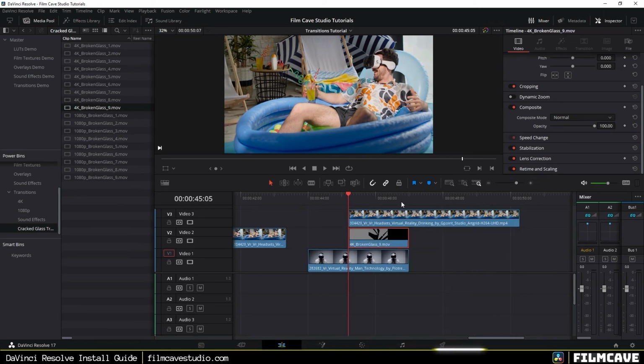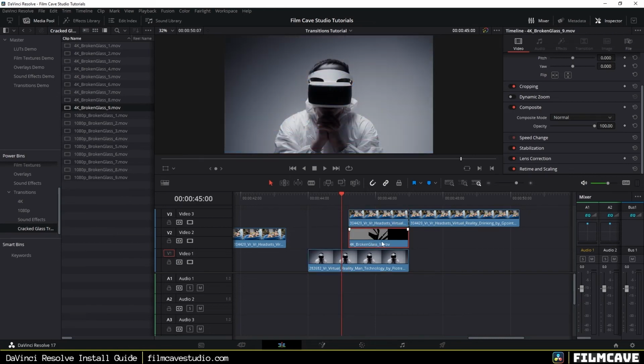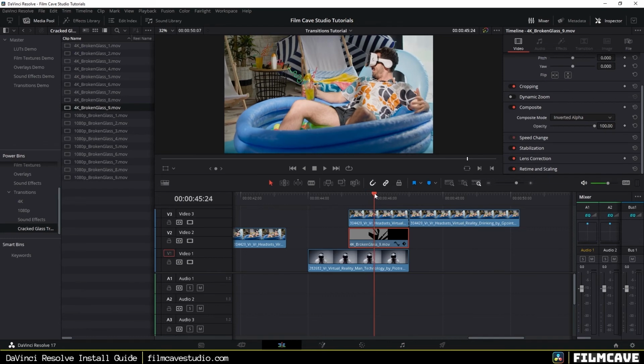Next thing I'm going to do is make a cut on the second clip. Make a cut right there. Okay, so this part of the clip lines up with everything underneath. You don't have to make a cut down here. So I'm going to click on my transition sandwiched here in the middle, come to composite mode. I'm going to scroll all the way down and click on inverted alpha. Okay, nothing's happened yet. We still just see this guy sitting on top.